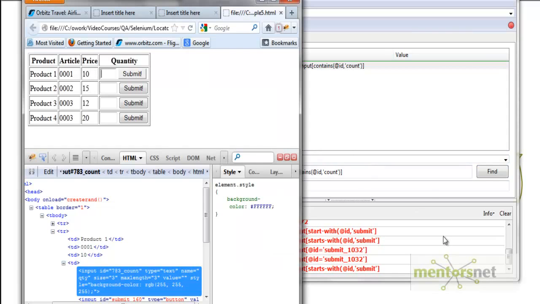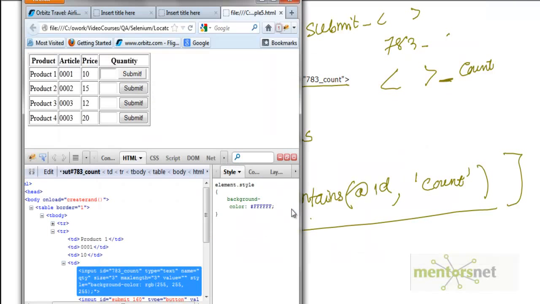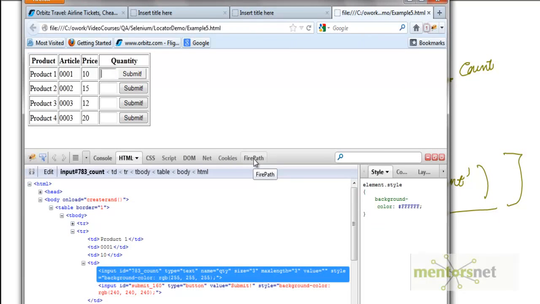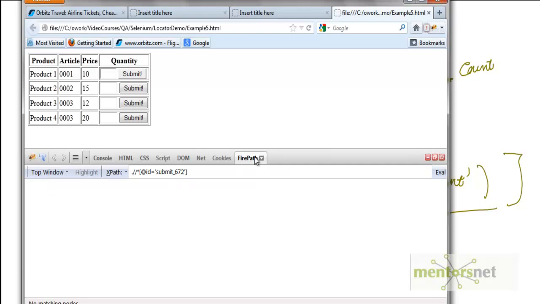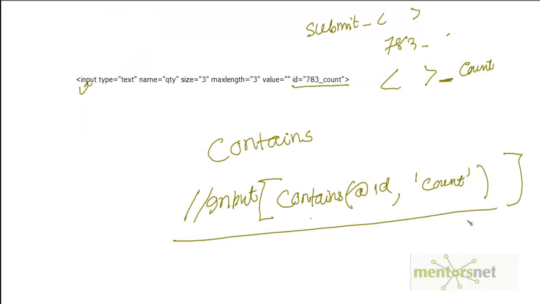This is how you handle dynamic values. If you are overly dependent on tools like FirePath, this is again going to fail you. For example, FirePath is suggesting an ID of 783 count. This is wrong, because if I use it, it's going to fail since this is dynamic. That is the reason you shouldn't always rely on FirePath, but you can use the FirePath tool and then see whether it is really working fine or not. This is why I wanted to explain dynamic content in this video.